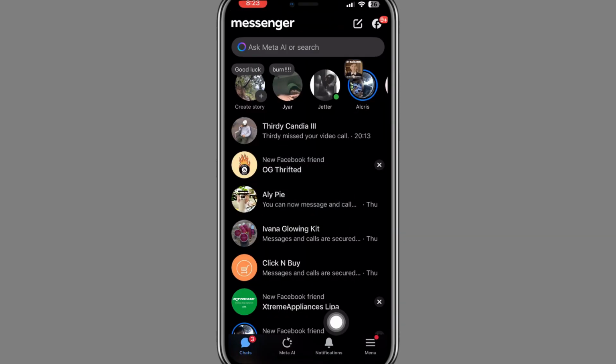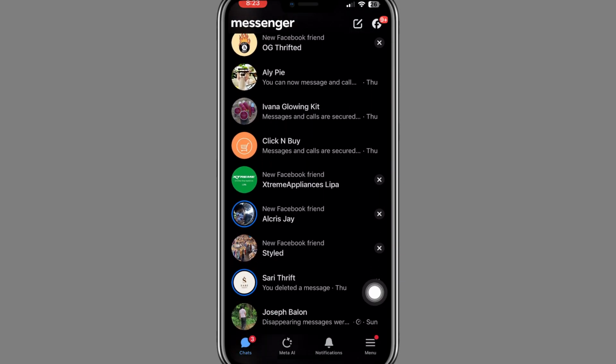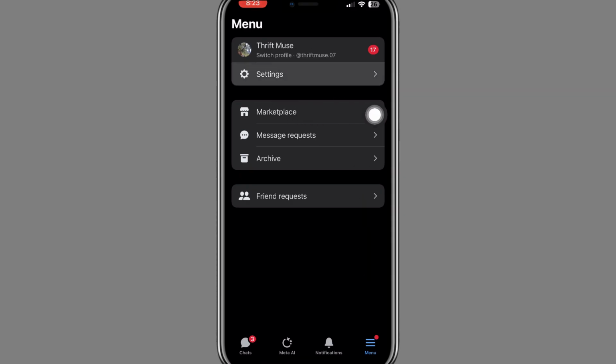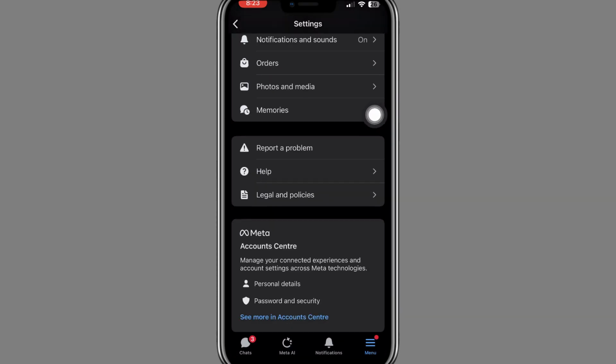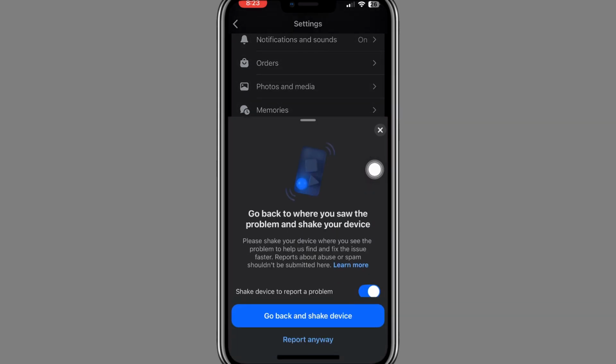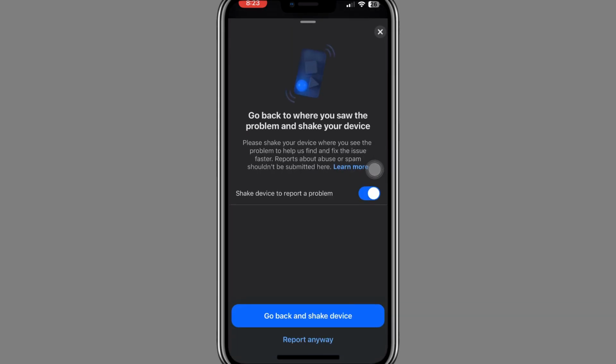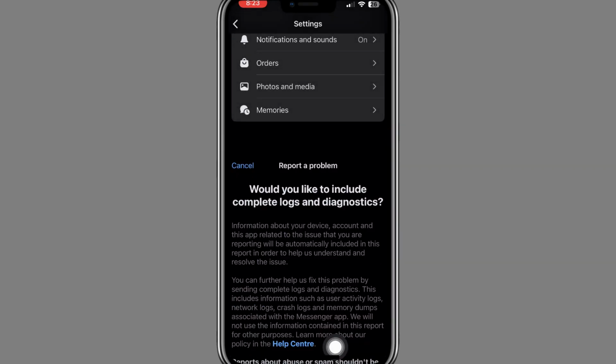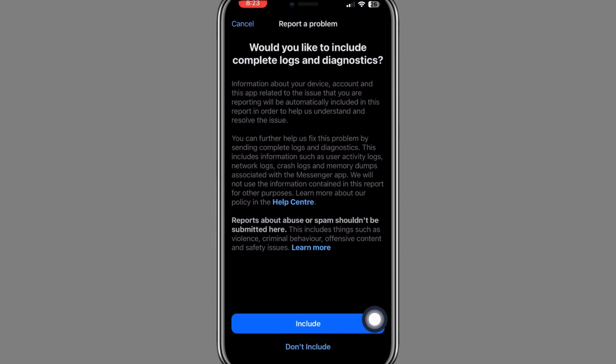Now, once you are logged in, tap on this menu icon right here. Now, tap on Settings. Here, scroll down and you can see Report a Problem. Just tap on it and it says go back and seek device. You can do it or you can just tap on Report anyway. Now, once you do that, tap on Include.